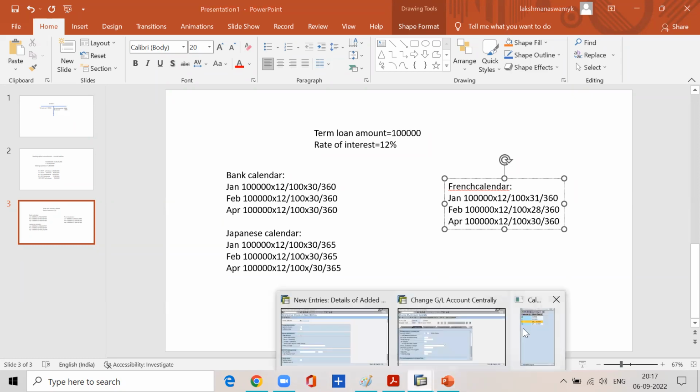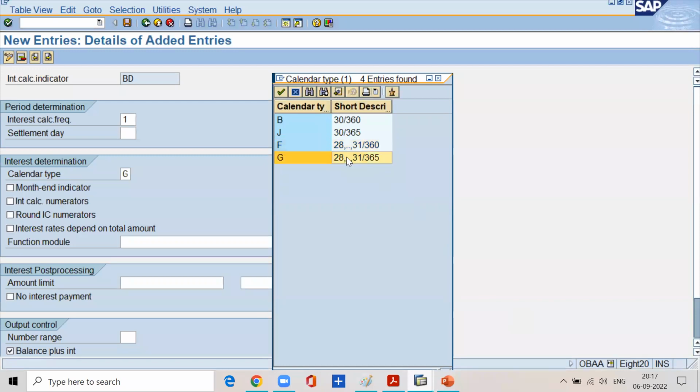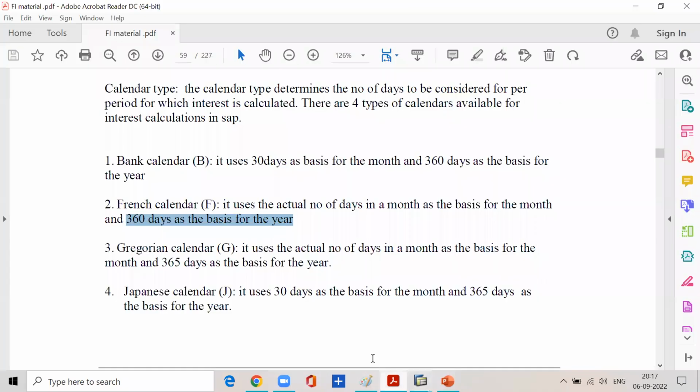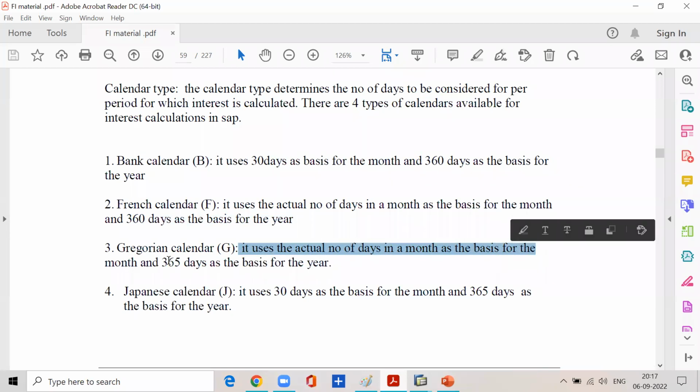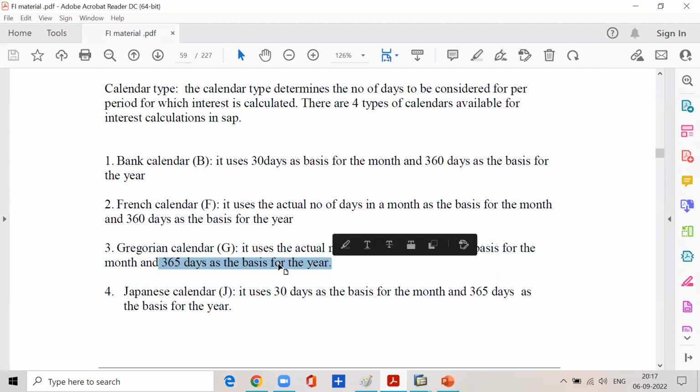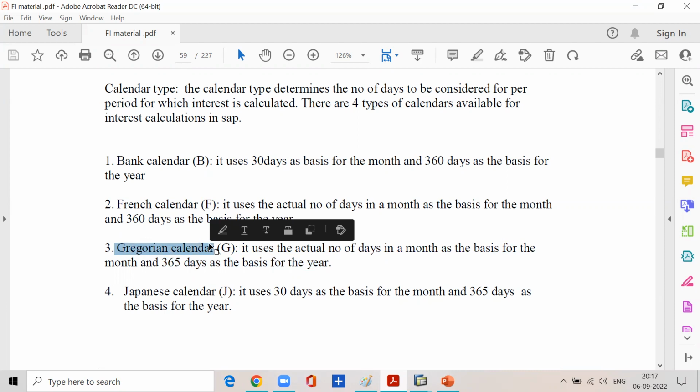Then the fourth one is G calendar. G means Gregorian calendar. So again, it uses the actual number of days in a month as the basis for the month and 365 days as the basis for the year. So actually the calendar which we use in our normal daily life is also called the Gregorian calendar, right? Actually that calendar was invented by John F. Gregory. On his name, it is called the Gregorian calendar.